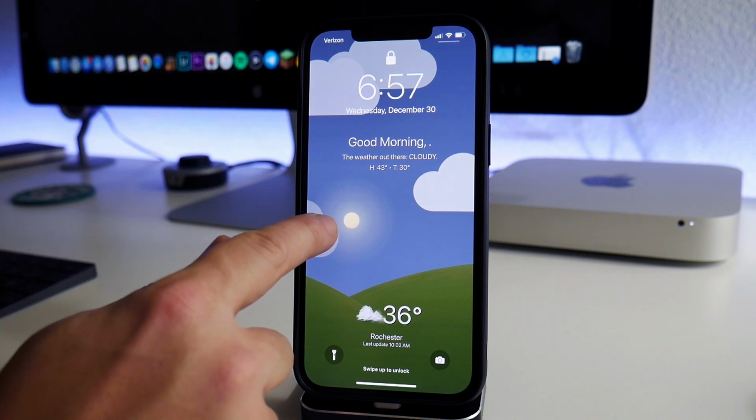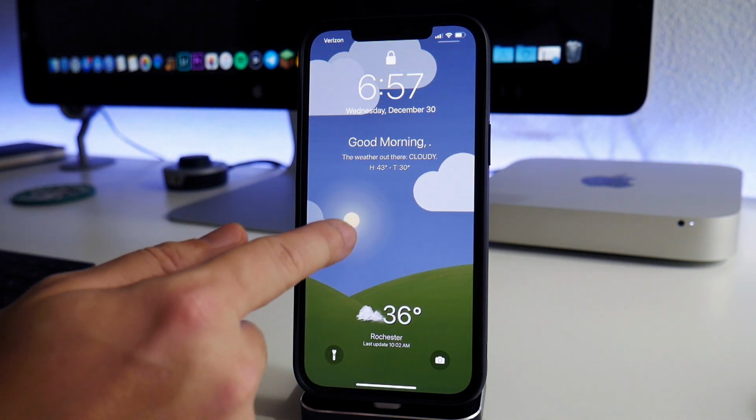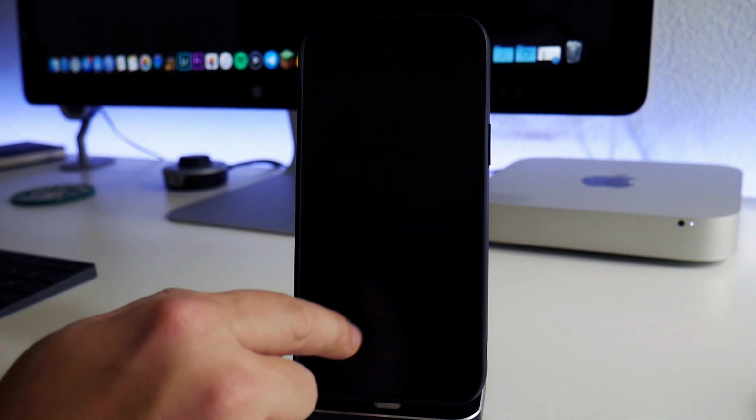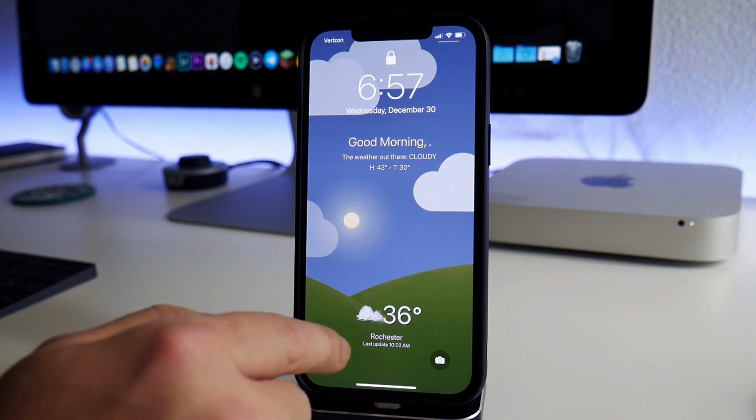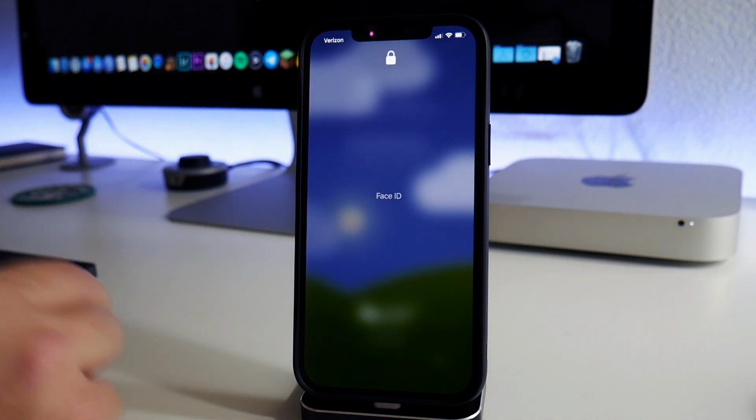But the sun does move across your screen as the day goes on. And then as the night goes on, a moon goes across your screen. You got your weather icon at the bottom, your weather temperature, your location, and a little bit of info up there. So this is really, really cool.